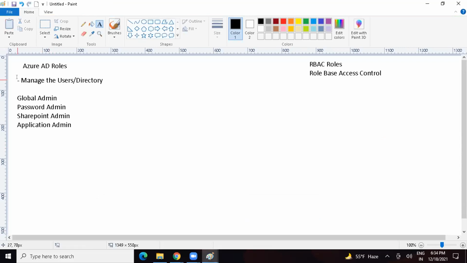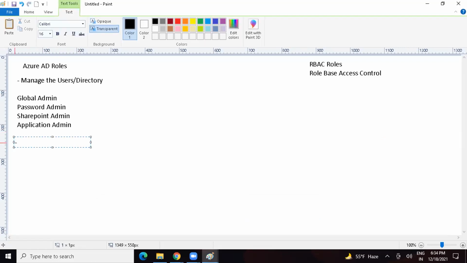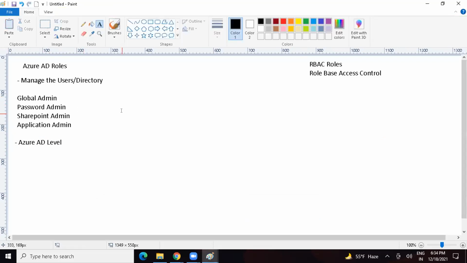So what is the purpose of the Azure AD role? To manage the users and to manage the directory, right? At what level can we assign them? We can assign them at the Azure AD level. Now, I assign a password administrator role to one user. Maybe you have a requirement where, in a single go, you would like to assign the password administrator role to 10 users.